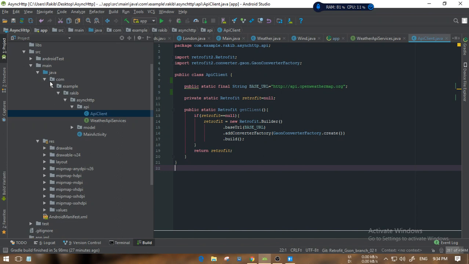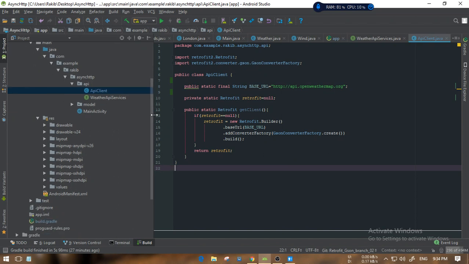If you are done writing here, you will be happy to know that we have completed our first part of Retrofit. And now it's time to jump to the second part of Retrofit.